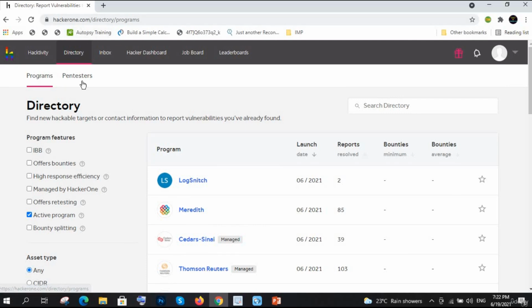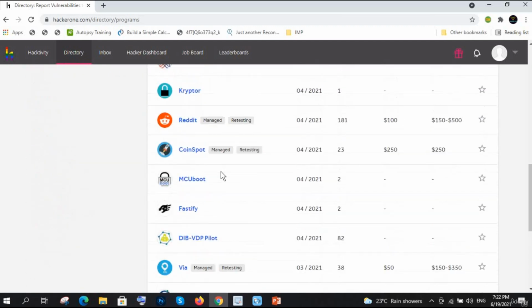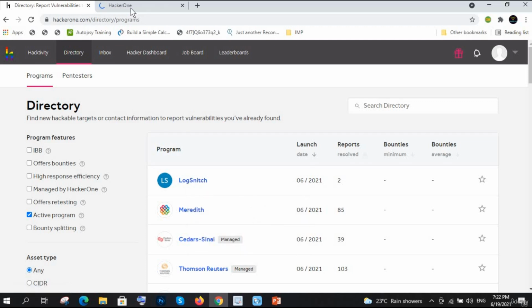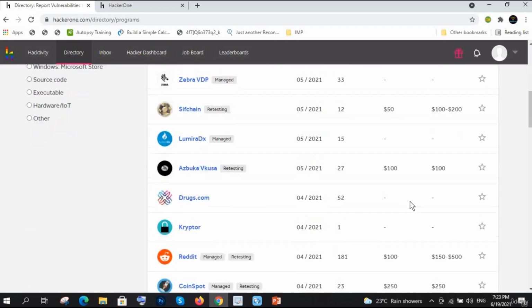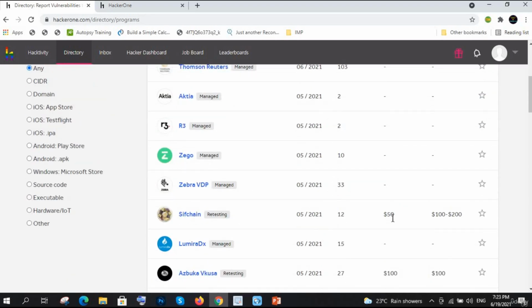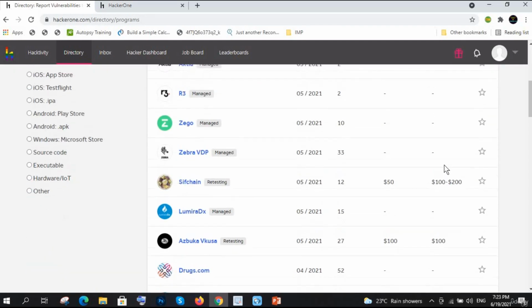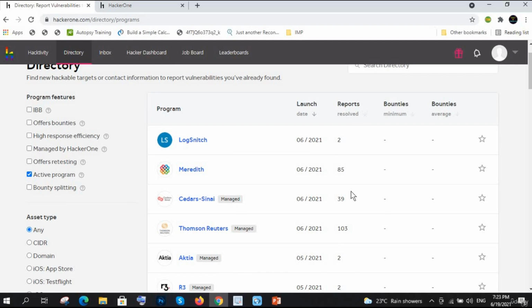So here it is in the directory folder. Once you go into the directory, you will see that there are a lot of programs already here. Let me right click and open one in HackerOne. This is the program I'm opening, Logsnitch, and you can see here launch date, reports, and bounties. If the bounties are already released, it will show the minimum and average bounties here, how many reports have been resolved, the launch date, and here is the program name.